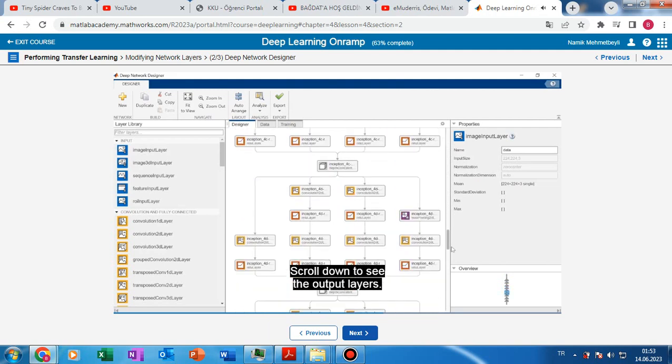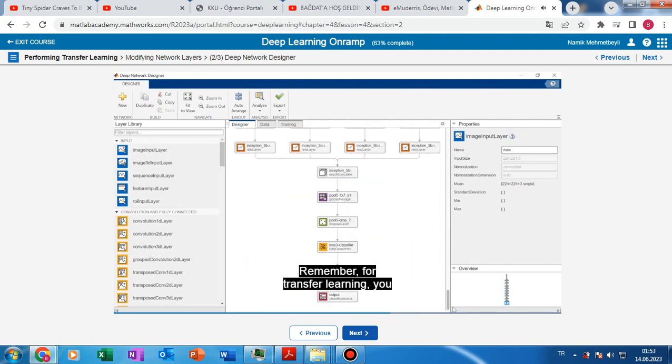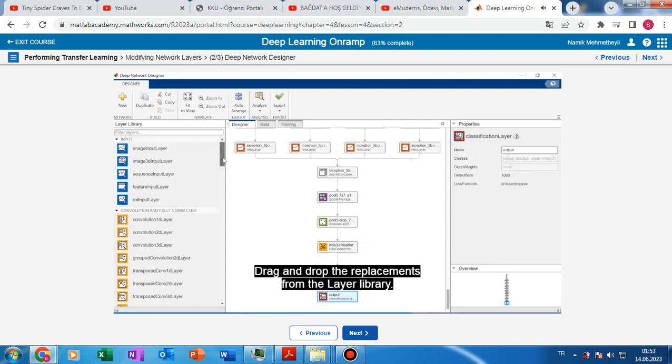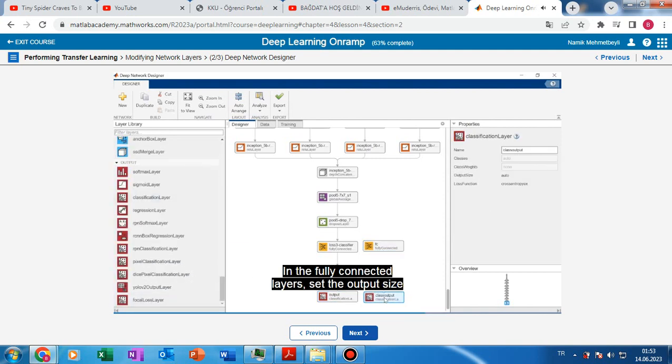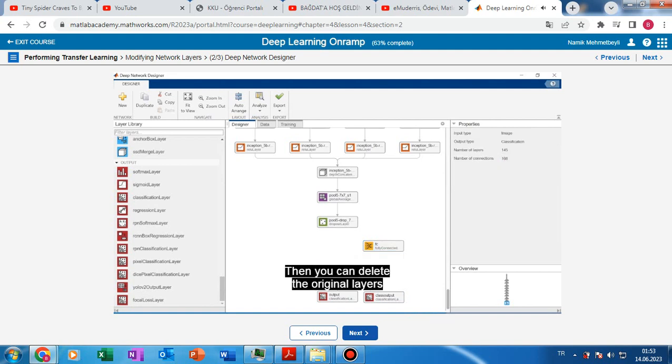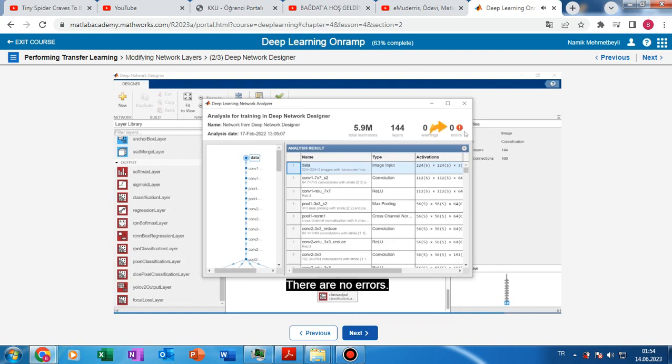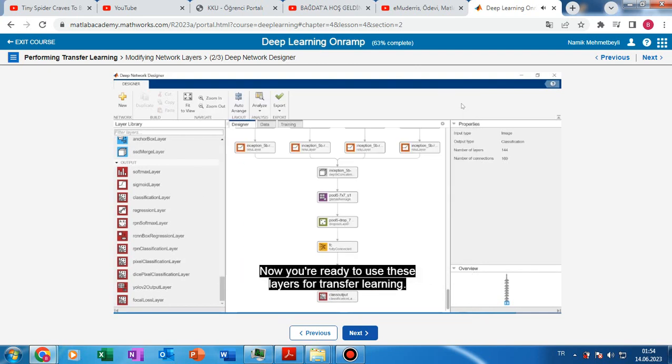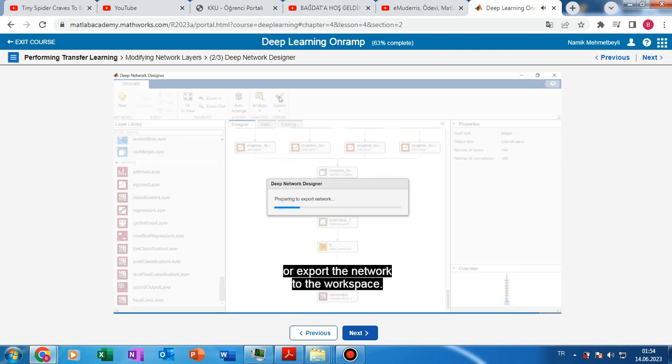Scroll down to see the output layers. Remember, for transfer learning, you need to replace these two layers. Drag and drop the replacements from the layer library. In the fully connected layer, set the output size to the number of classes in your dataset. Then you can delete the original layers and connect your new layers. You should probably check that your new architecture is valid before you try to train it. Click Analyze in the tool strip. There are no errors. Now you're ready to use these layers for transfer learning. You can perform training within Deep Network Designer, or export the network to the workspace.